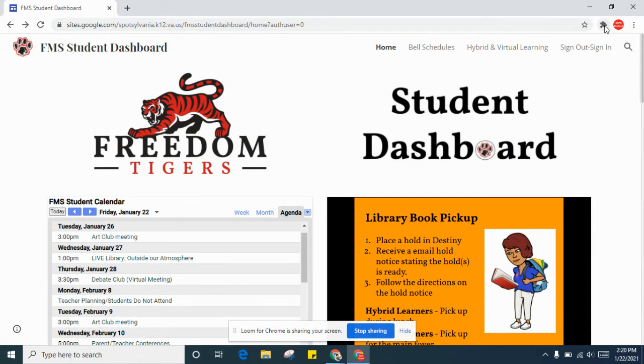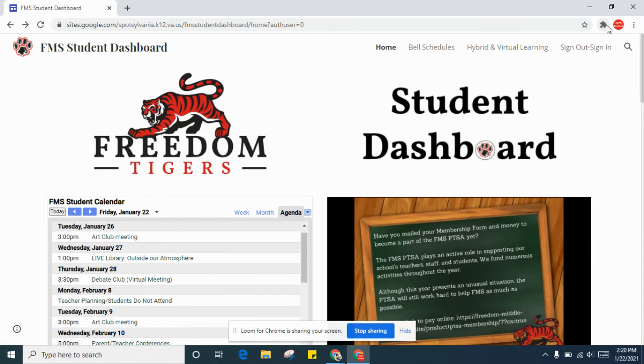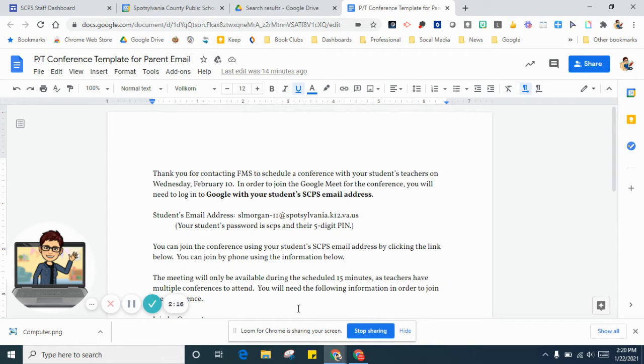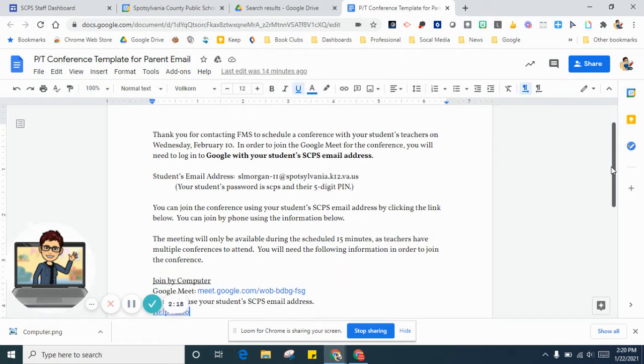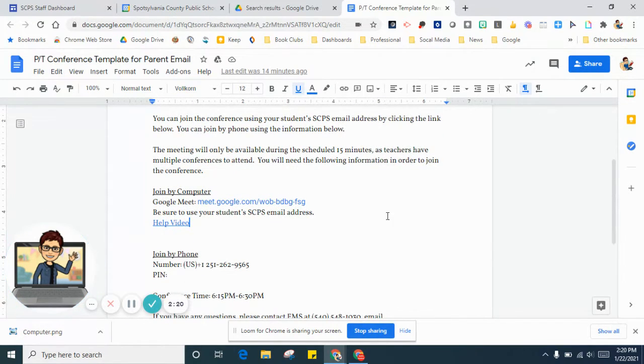You can see that it's now a red dot in the upper corner for Google. That's how you know you're signed in as a student. And I am at the Freedom Middle School dashboard. So this is right where I need to be. Then I need to go back to my email, and I need to grab this link, this Google Meet link.